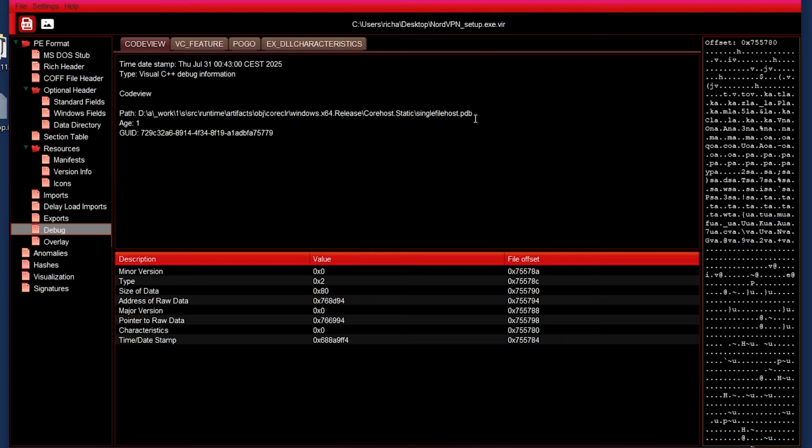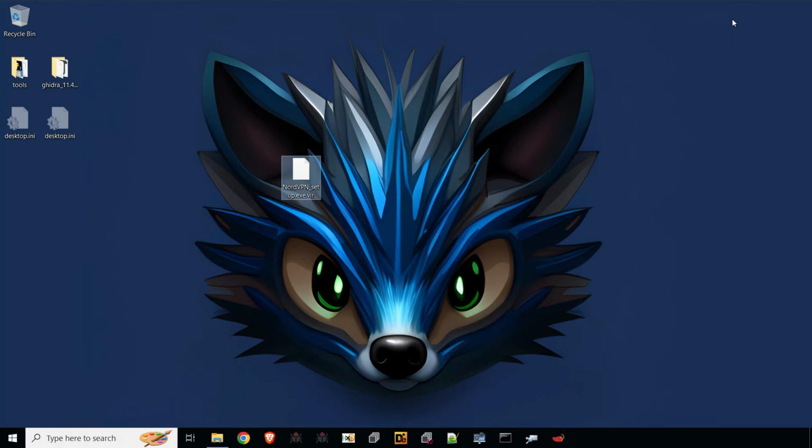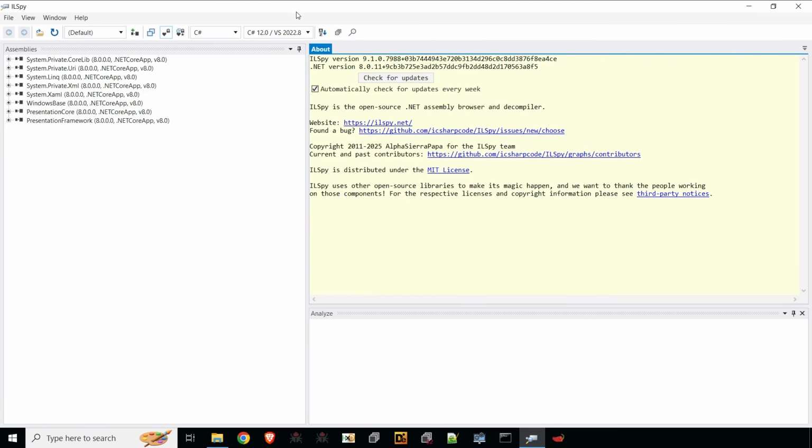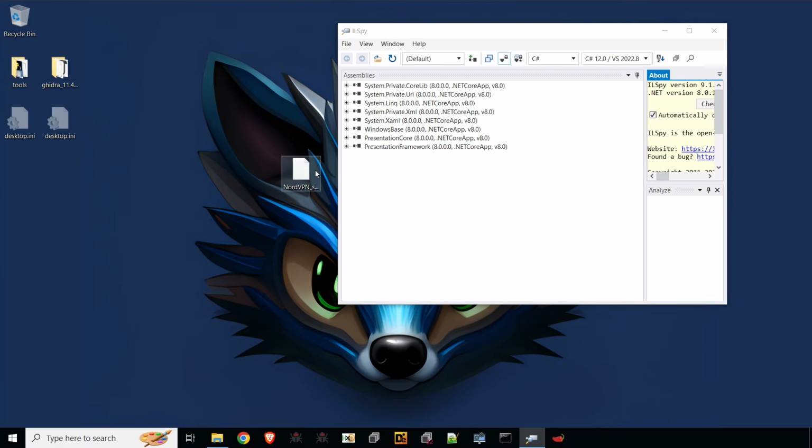The debug path tells me actually what it is. It says here it's a single file host, and this kind of debug path is typical for .NET Core bundles. So this file here packs the whole .NET Core execution environment into the overlay, and the actual files packed inside of this. So the right tool for this job is ILSpy, not dnSpy. dnSpy, as far as I know, cannot handle this yet. So let's open this in ILSpy.